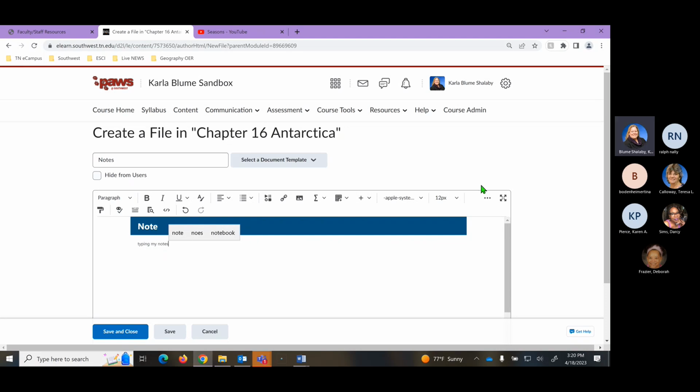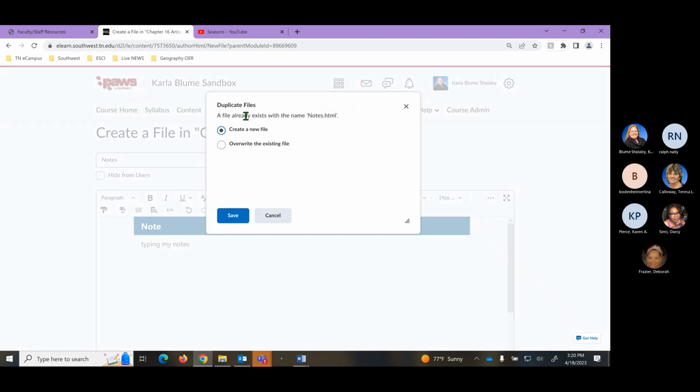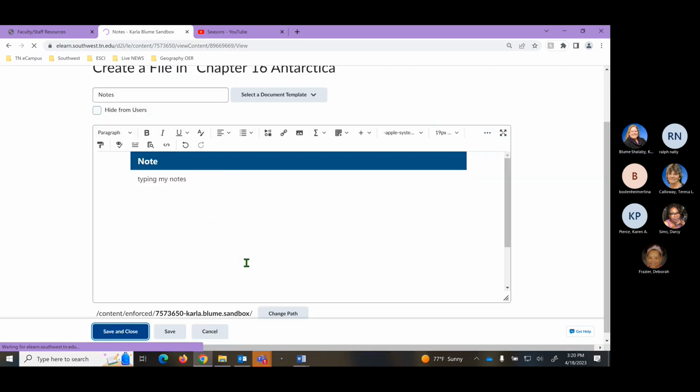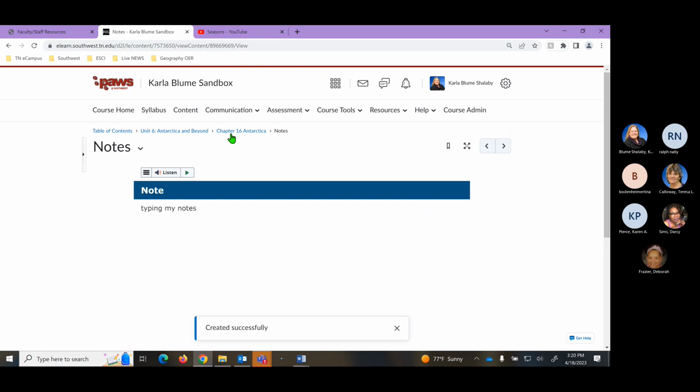Make sure it's formatted how you want it to be. The default font size is 19. I've changed colors, whatever you need to do. Once you are done, save and close. Yes, I want to create a new file. Save. And then I can see now under the table of contents, under Unit 6, Chapter 16, I have my notes.